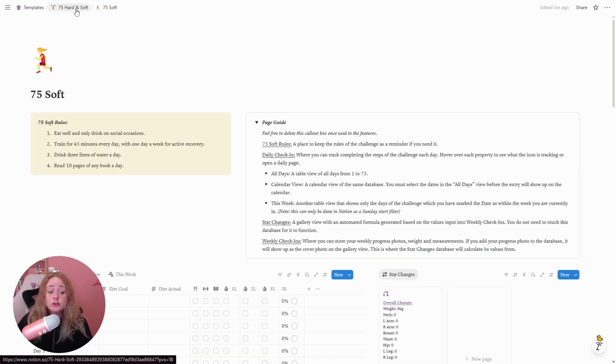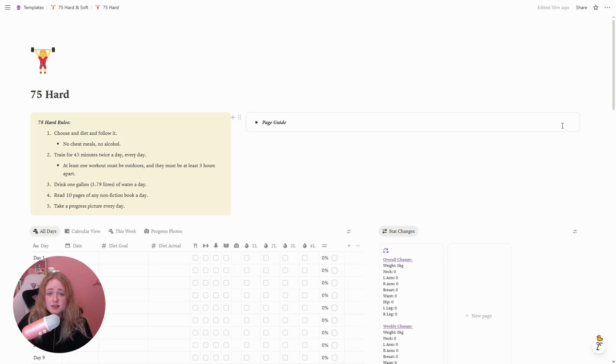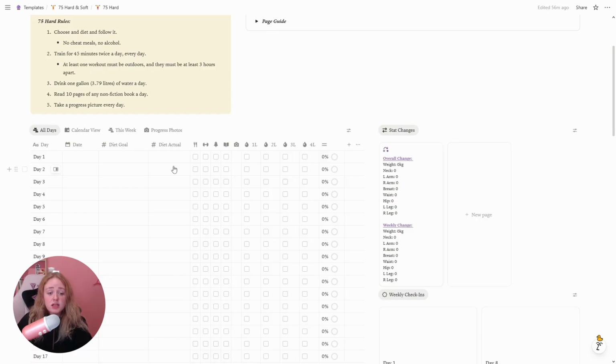Let's go have a quick look at 75 hard. As I said, it looks exactly the same. It's just got a couple more properties in it for the extra things that you have to do for 75 hard. Page guide does explain those extra properties and views, but it's pretty self-explanatory as well. And once again, we have the 75 hard rules over here, just in case you need a reminder. And then in this big database, it looks exactly the same, except we've added 3 properties. So we've added here outdoor exercise.